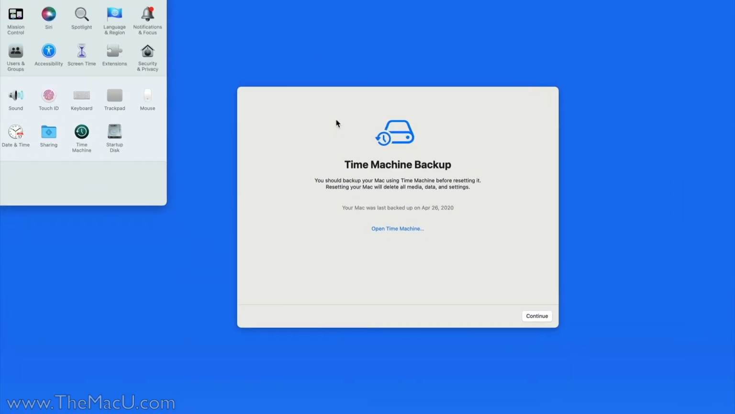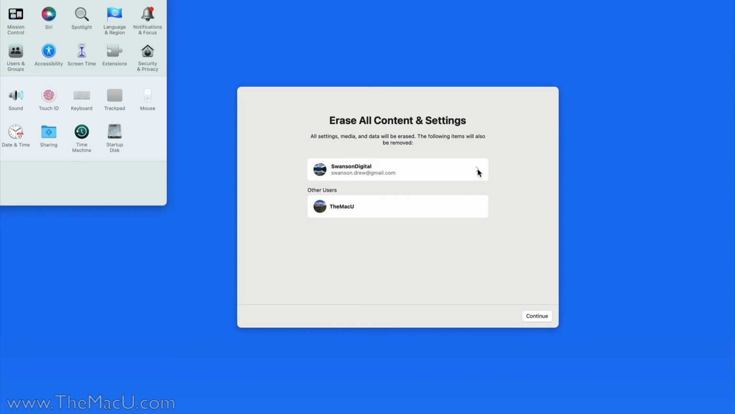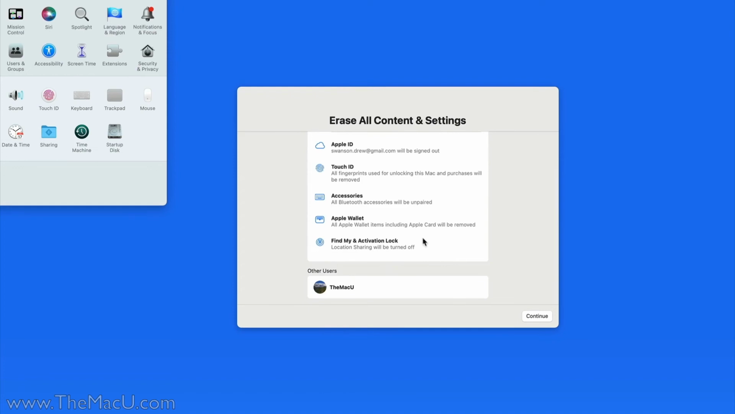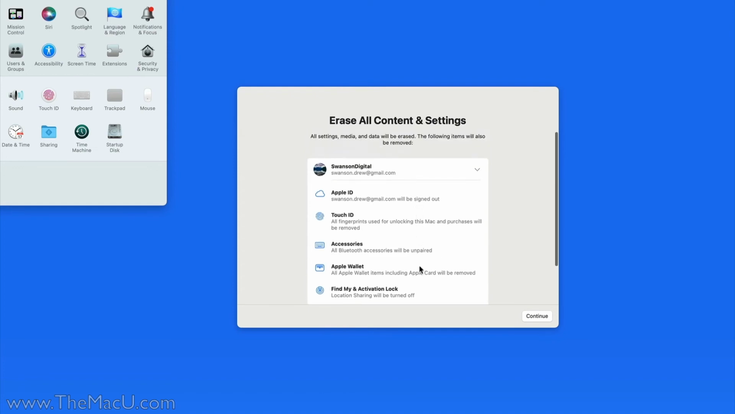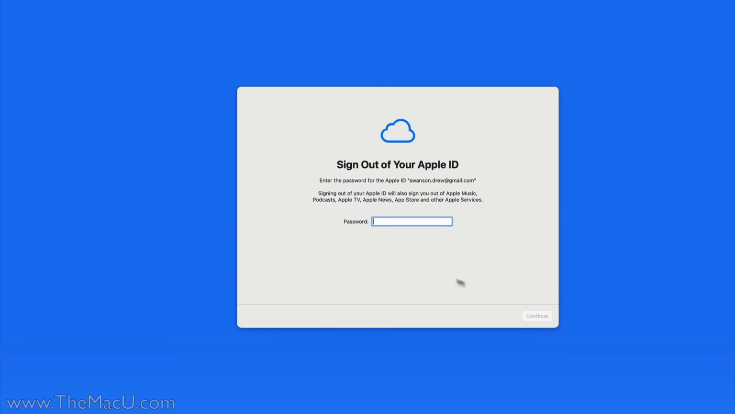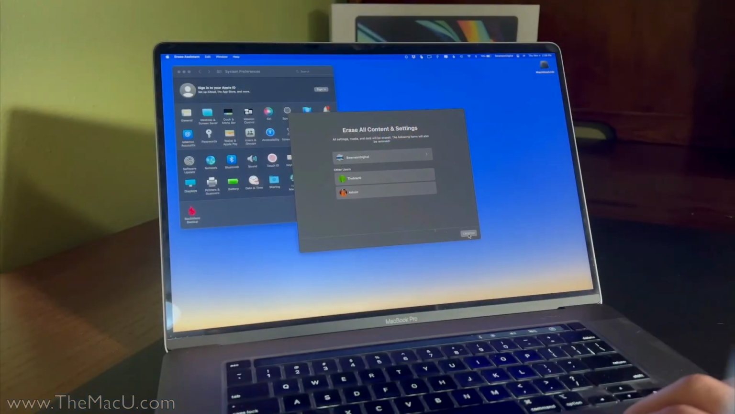On the next step, we'll get a warning to back up the contents of the Mac before resetting it, because doing this is going to delete everything from it. Next, we can see exactly all that's going to be removed from the Mac, including the other user accounts. Notice that there are no options to keep some of these items or a certain user account. This is an all or nothing process. Click Continue, and I'll get signed out of my iCloud account on this Mac, which I don't actually want to do on this machine. So let's go to a video of that occurring on a different MacBook Pro.